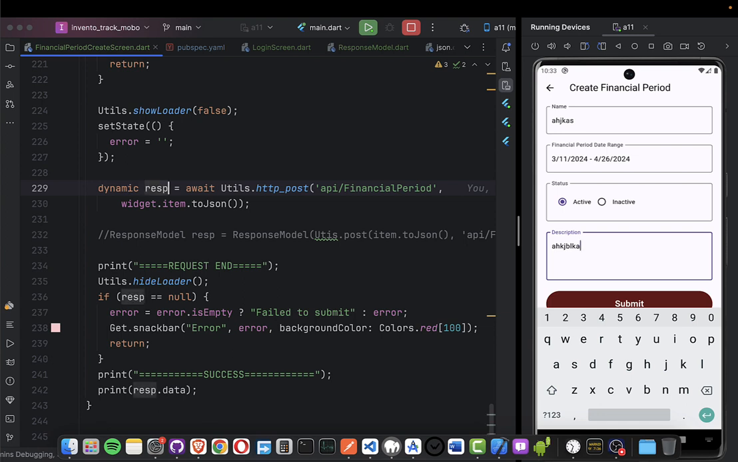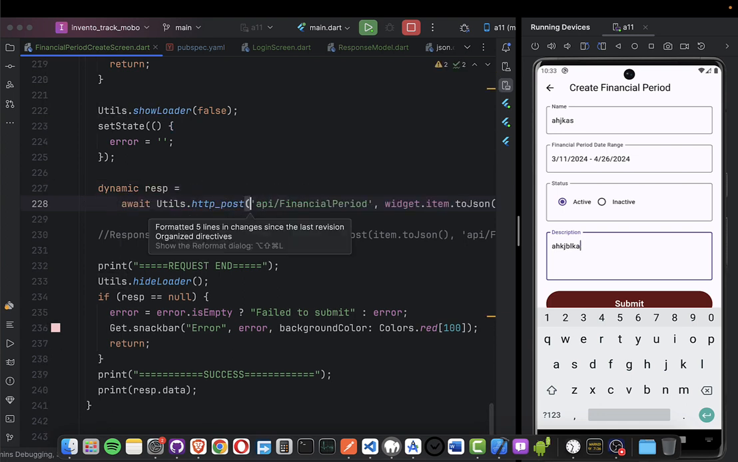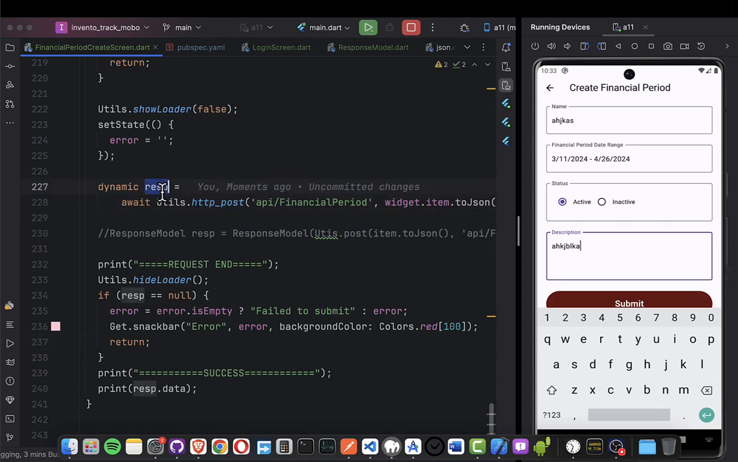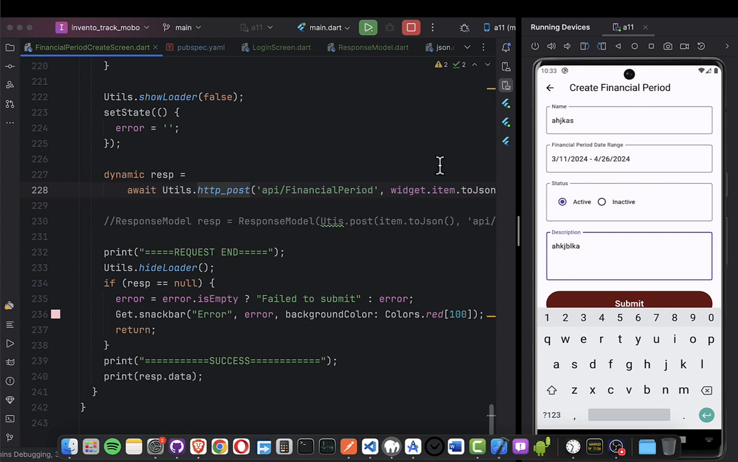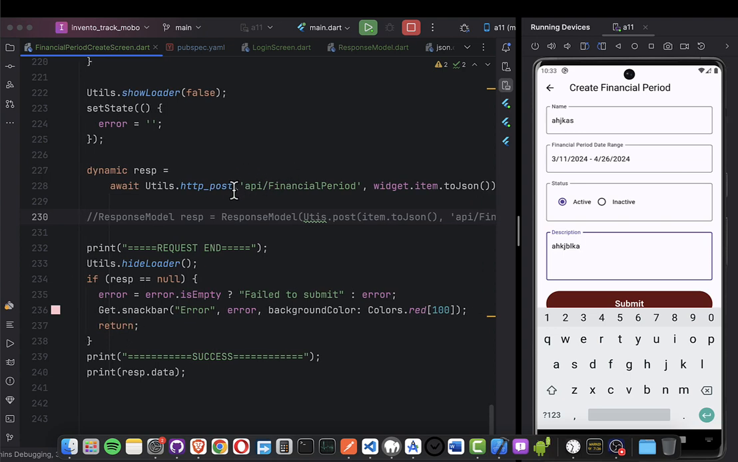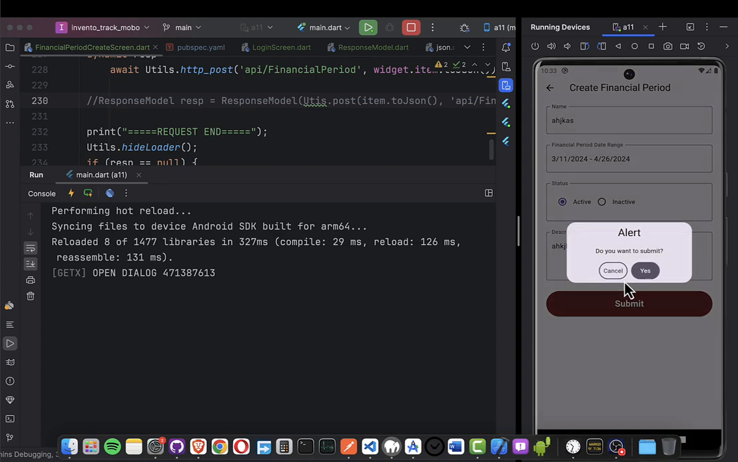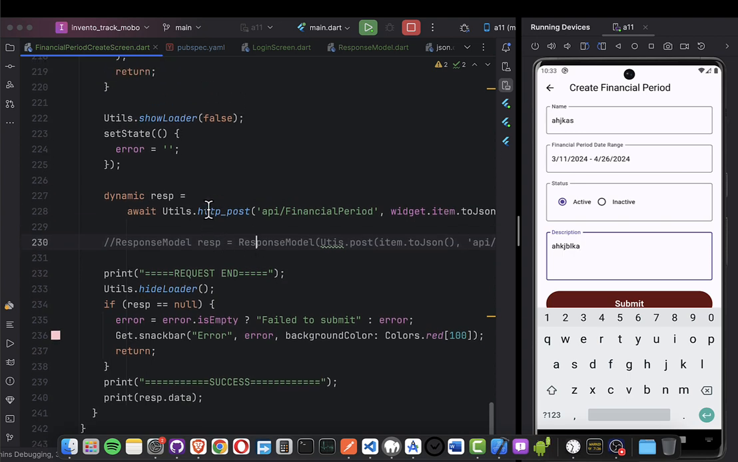So you can see how it is now simple to make an HTTP request. It's just util.httpPost, and then I do the same thing. So you see how it is now very simple. So now if I come here, let's see if we shall get the same results. Let's go ahead and open our console and we try to submit. You'll see we are getting exactly the same result without any error. So that is very nice.